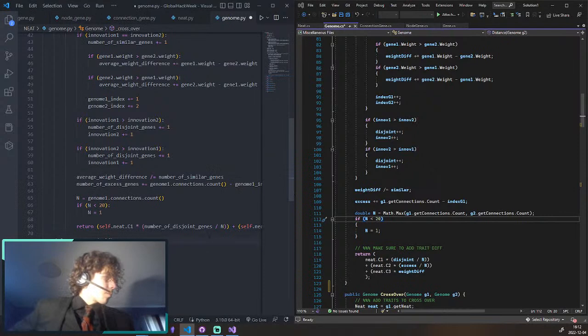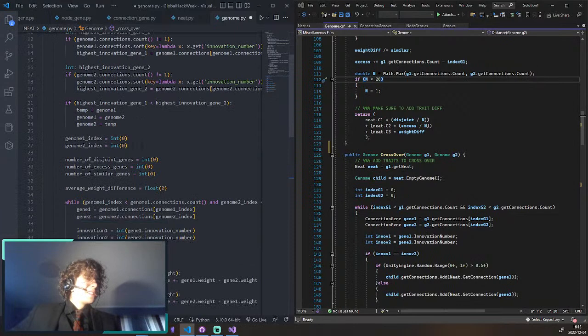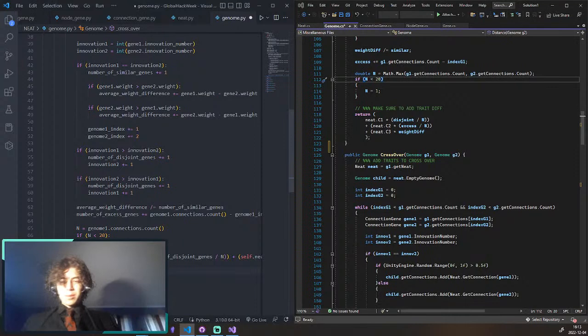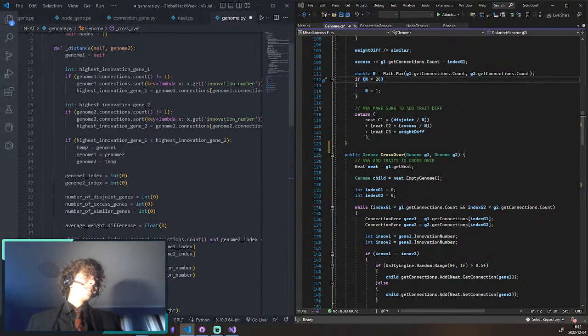Okay, that's the distance function completed. God, I forgot how long this function was.